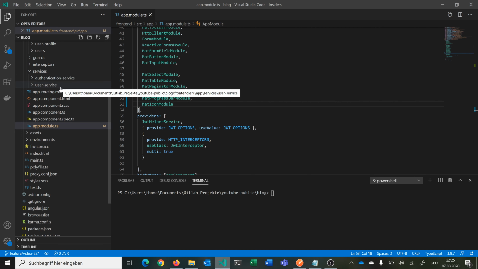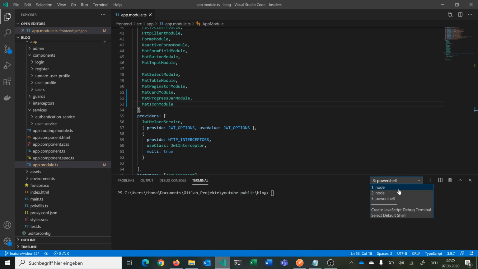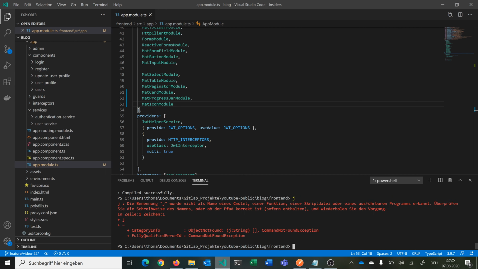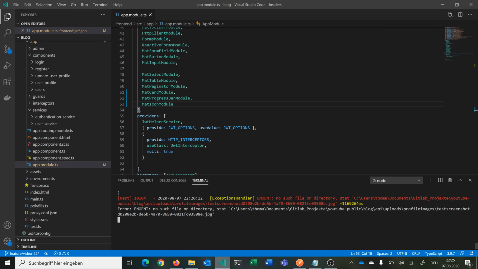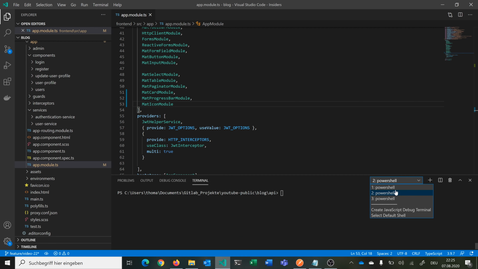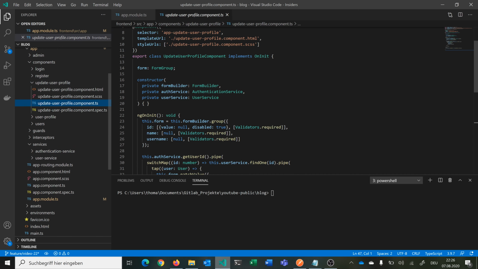The first thing that we can do is, let's say first we can kill all our processes that we don't need right now. So this is our backend, I think. So we can clear this and we can start it later. And so we want to change our update user profile component.